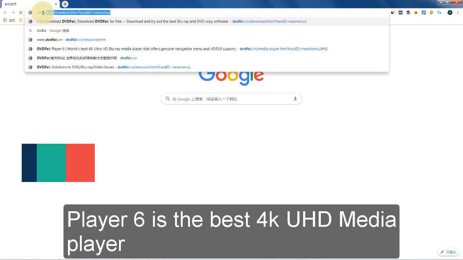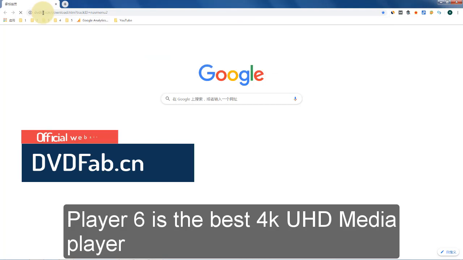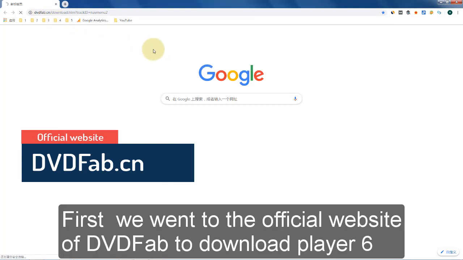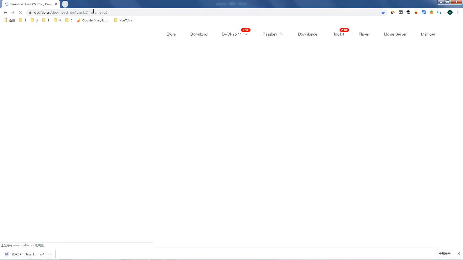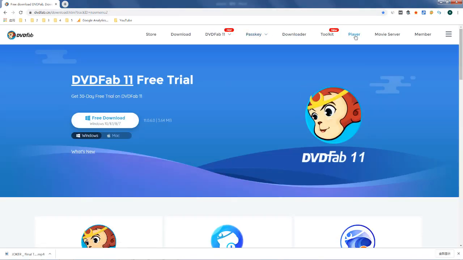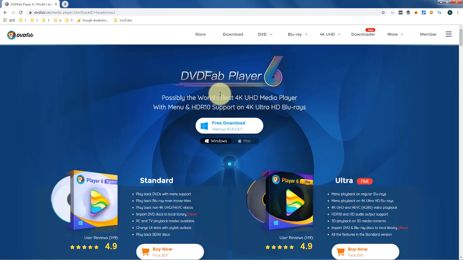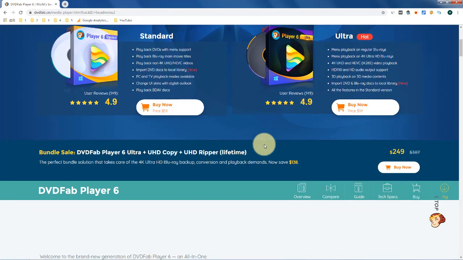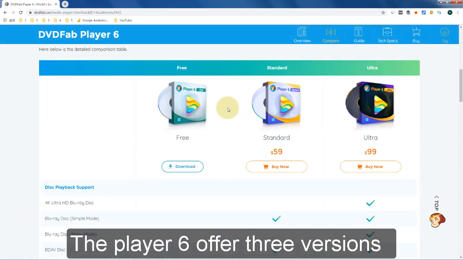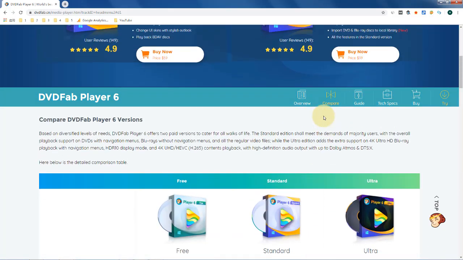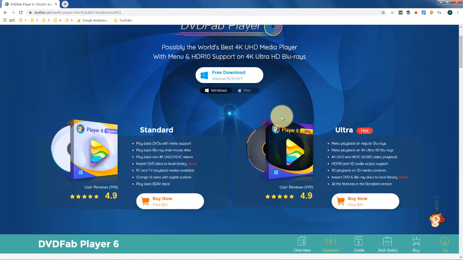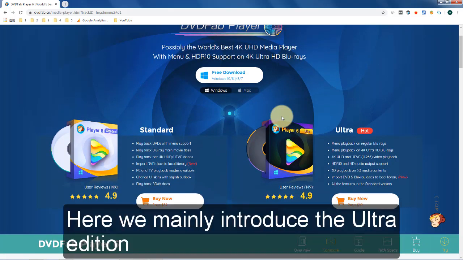Player 6 is the best 4K UHD media player. First, we went to the official website of DVDFab to download Player 6. Player 6 offers 3 versions: Free Edition, Standard Edition and Ultra Edition. Here we mainly introduce the Ultra Edition.